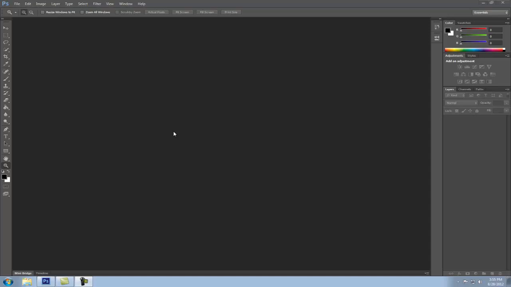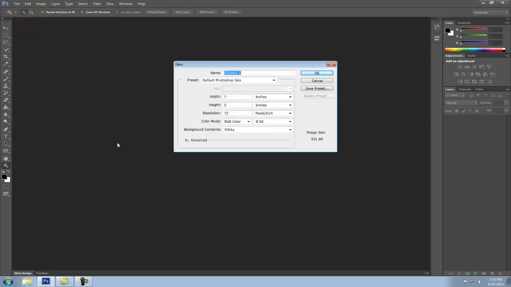So the first thing I'm going to do is go ahead and create a new document. I can go up here, File, New. You can also hit Control N on your keyboard, the keyboard shortcut. Just setting up the document here. I'll name this Draw Paint Practice.